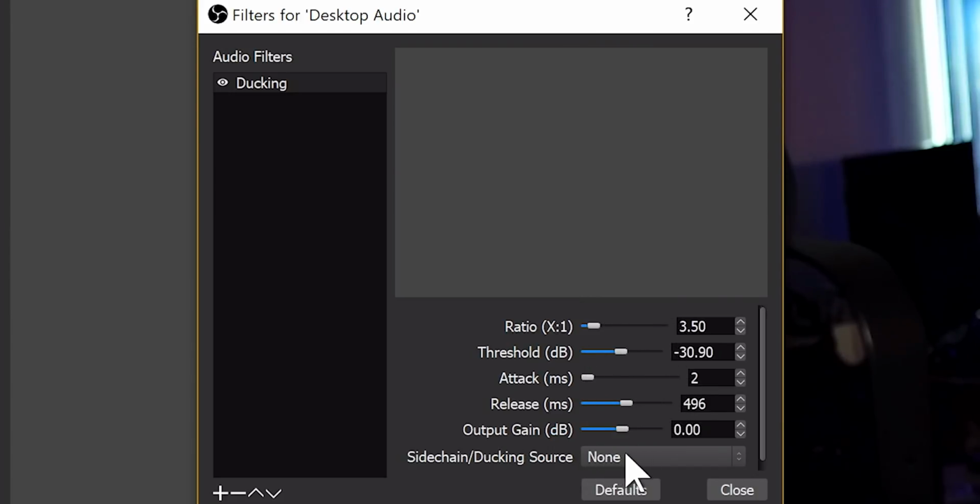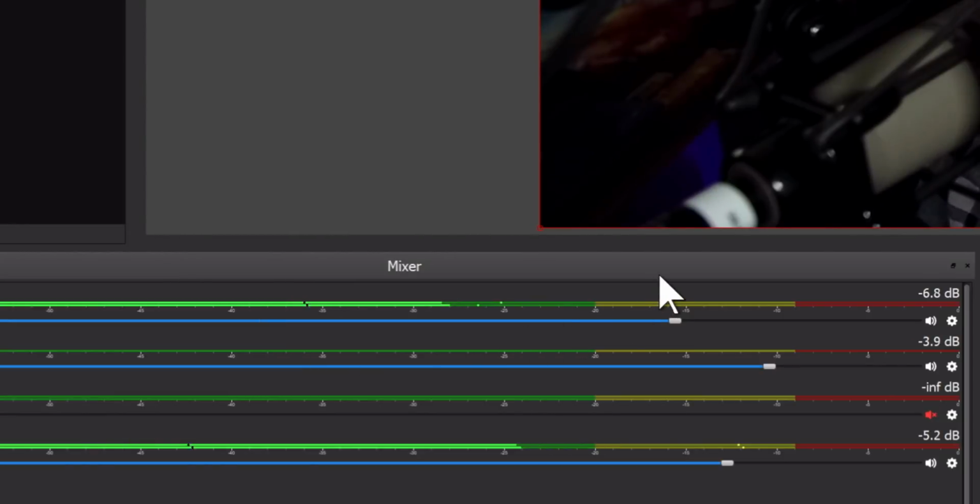And then output gain, you just leave at 0 because that's just applied to everything. And you just want the normal music volume left alone, and you adjust those dials in your actual mixer.